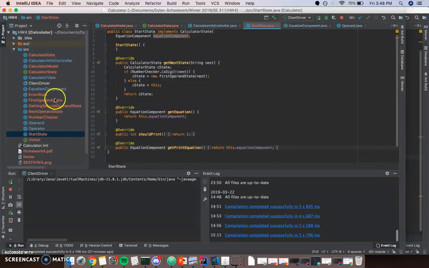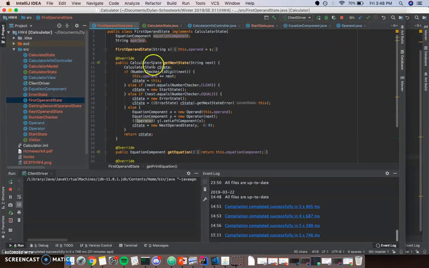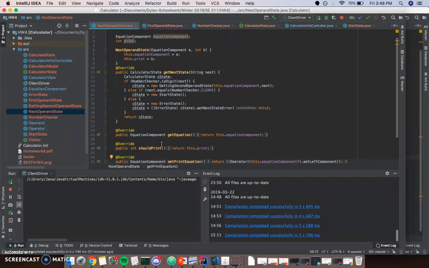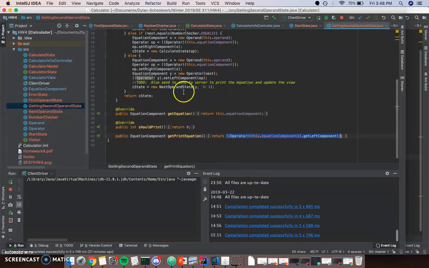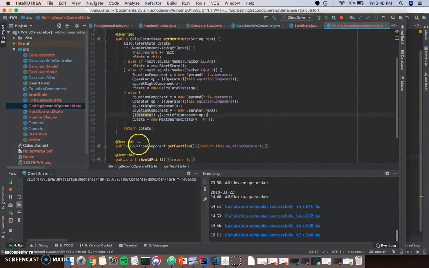So then first operand state is where it would go next. You would be able to get the next state, and it'll return the next state based on the input. The next one would be next operand state. And what this would do is just return the correct state based on the input. Get second operand state will also do the same thing. This is the next operand state we've already gone over.